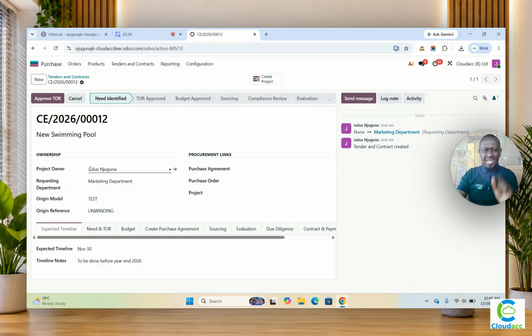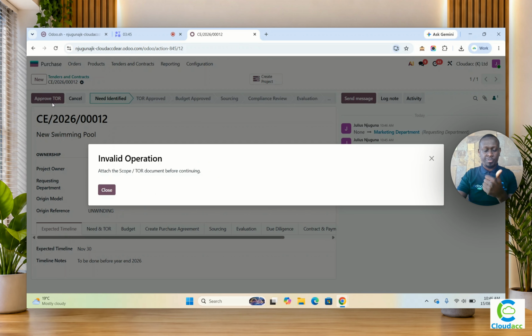Now, the next button you're seeing there is a purple one. I want to try click it. You see what happens. So I'm trying to approve the terms of reference. So remember, this will happen somewhere in a boardroom. There'll be a meeting, a discussion to agree: yes, let's have a swimming pool constructed.